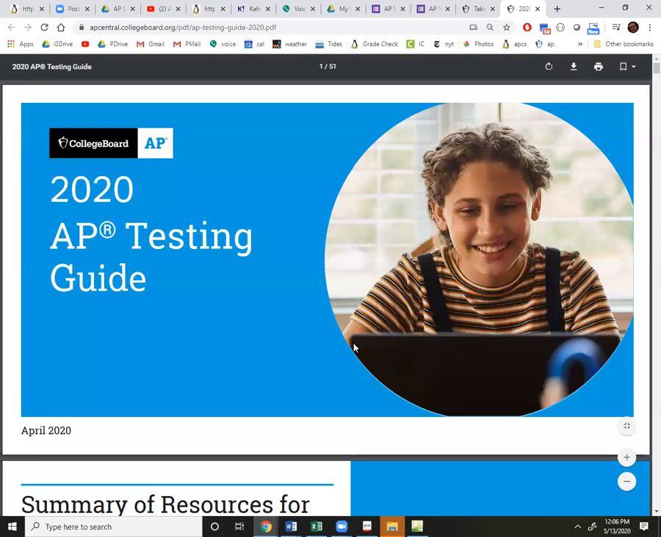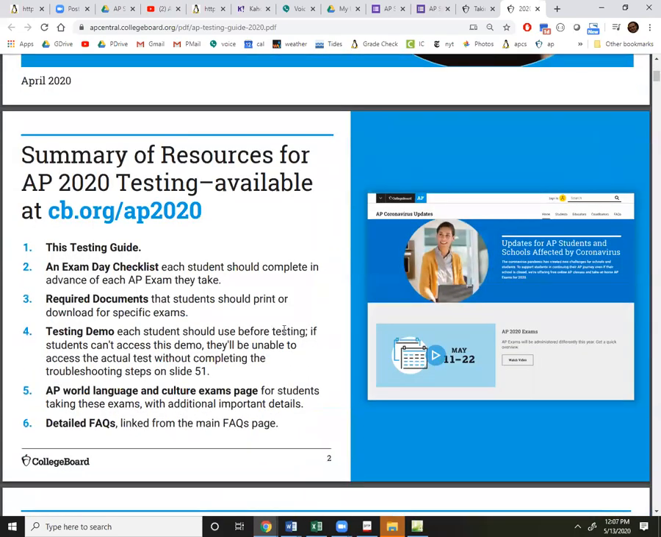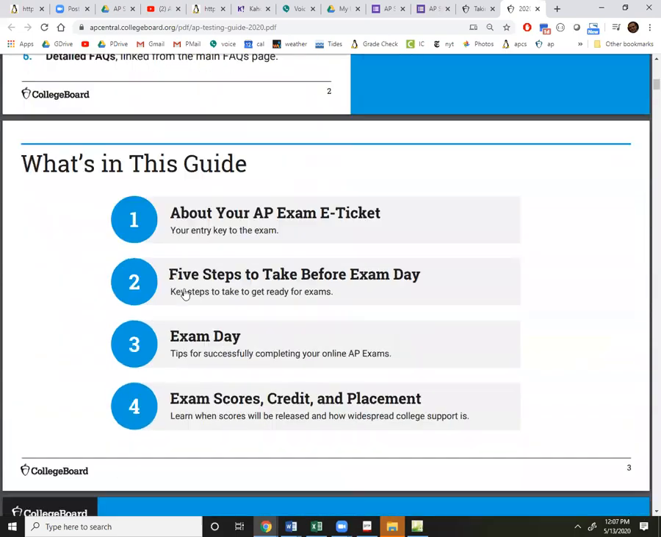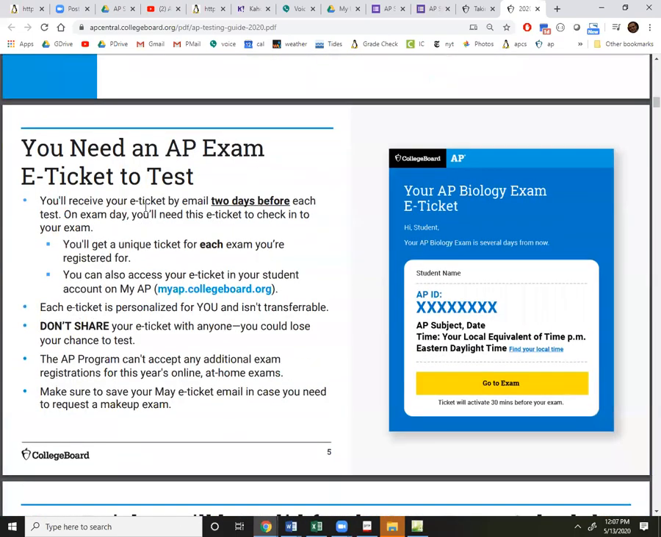I want to go through the resources, and this is linked to. Okay, there is a checklist, which I do want to talk about before you take the test. So you're going to get an e-ticket. You'll receive your e-ticket 2 days before, so I guess on Wednesday, which is going to give us a unique ticket for the exam you're taking. And it'll also be available on the College Board website.